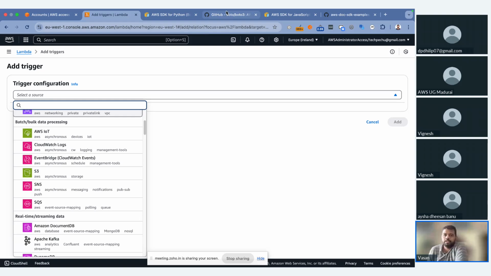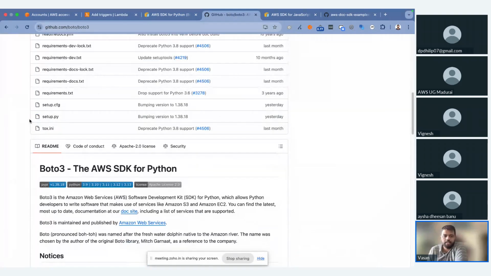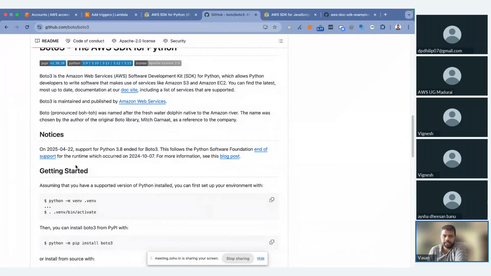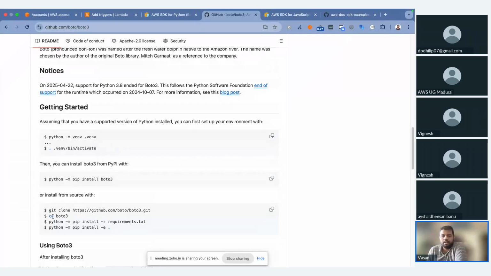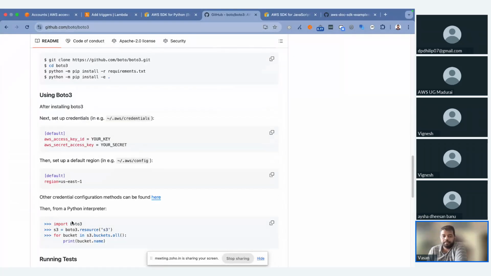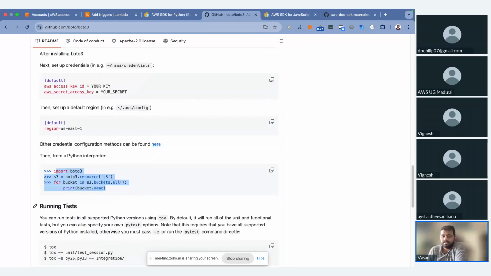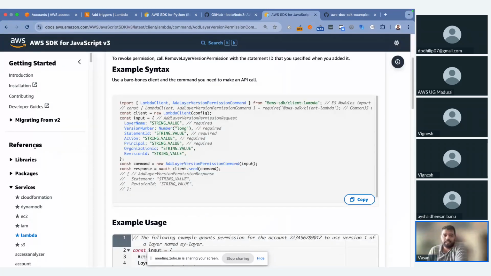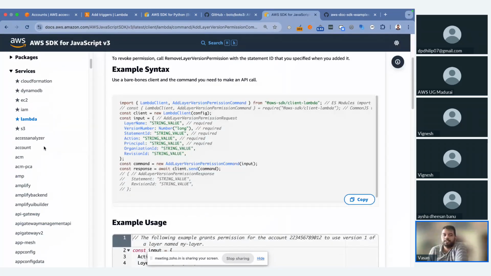So this is going to be for Boto3, right? It gives you the repository details in terms of how you set it up, and example code like calling an S3 bucket, to get started. Whereas when you go with the SDK for JavaScript, you have service by service based documentation.